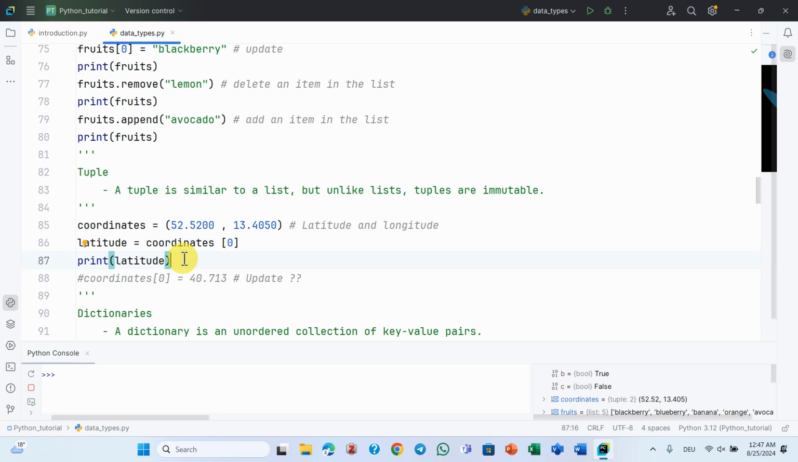The second point here is that we can't update or change the contents of the tuple. I want to check that one. Since I commented it out, I will remove the comment. This is something to update the first value of the coordinates to 40.733. Then I will run this one, and I will show you that it gives an error.